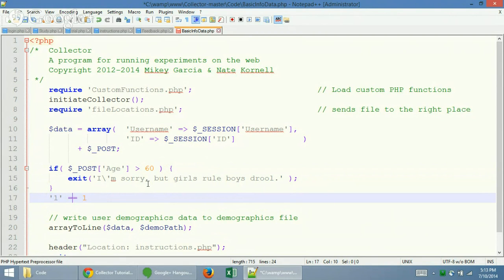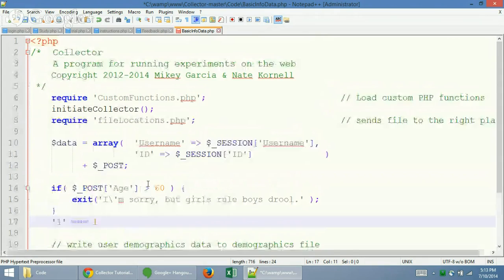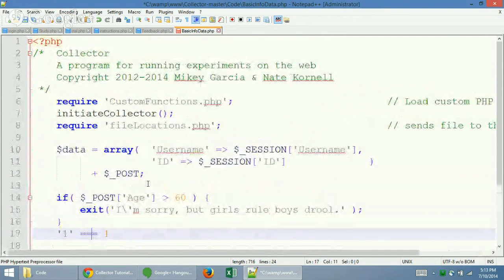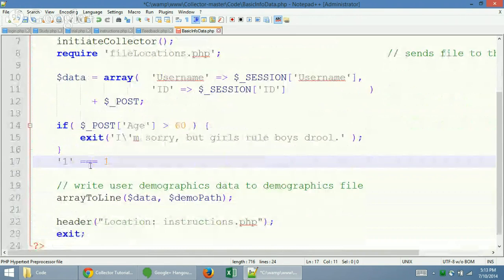Two equal signs means loosely compare them, so that one is equal to one here. Three equal signs means also check the type. So three equal signs means it has to be exact, including the type: they must both be numbers or they must both be strings. Just two equals is the loose one, and everything from post will always be a string.